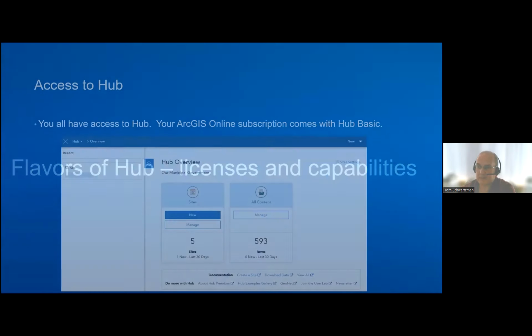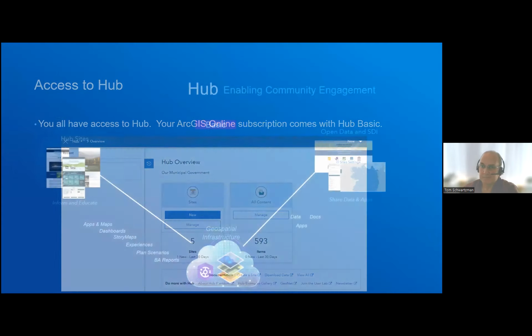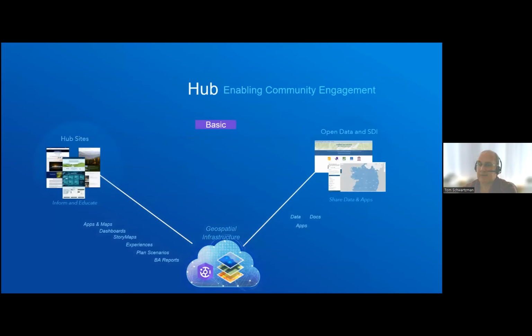So that brings us to the idea of licenses and capabilities. I think I mentioned this. You all have access to Hub. Your ArcGIS Online subscription comes with Hub Basic, and then, of course, you can license Hub Premium, if that makes sense. And the basic hub really lets us do a couple things. Open data we talked about, but also this idea of hub sites around a topic. And within that hub site, you can do things like add dashboards and apps and maps and story maps, and you can put surveys in there and really collect information.